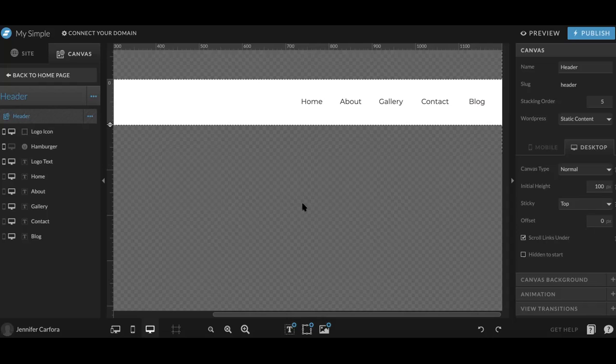Today I'm going to be sharing how to create a drop-down menu on Showit. It's really quite simple. My favorite thing about Showit is that you don't need any code to create this interactive drop-down menu. So for the sake of this tutorial, I am using the My Simple template. It's a free template that's on Showit, and it already has a header here. So I'm going to be using that.